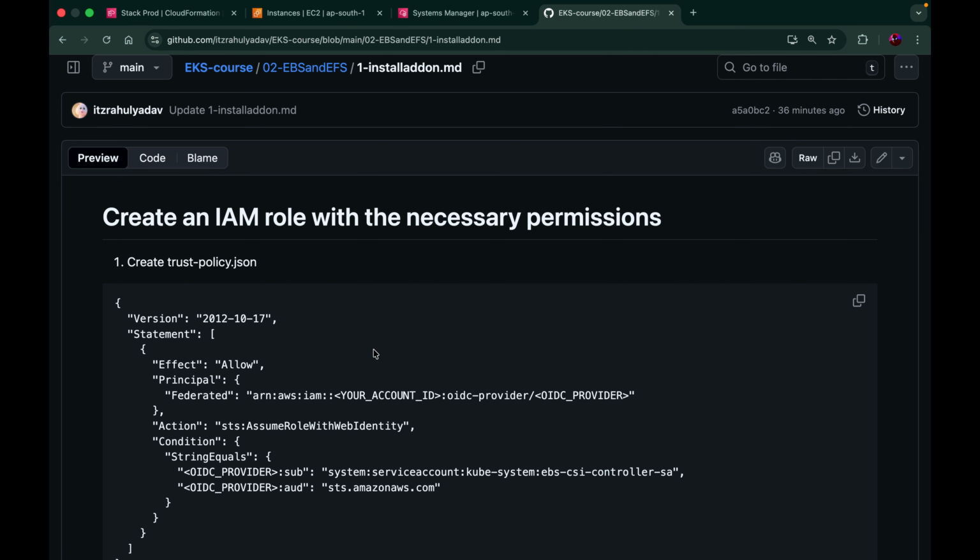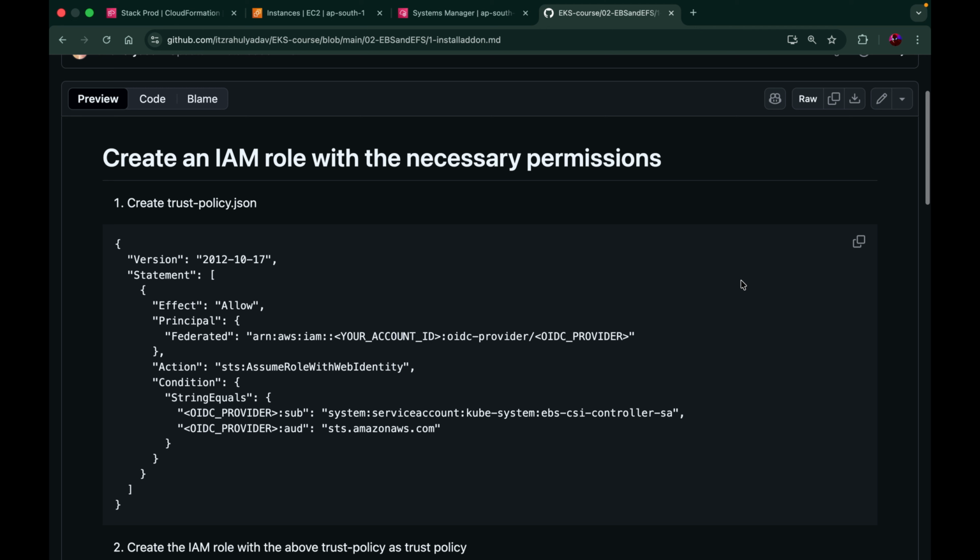Here we are going to create an IAM role which will be used by the EBS add-on. So what is an add-on in an EKS cluster? Add-ons are basically extensions which allow you to extend the functionality of your Kubernetes cluster. Alright, so I'll copy this entire command from here.